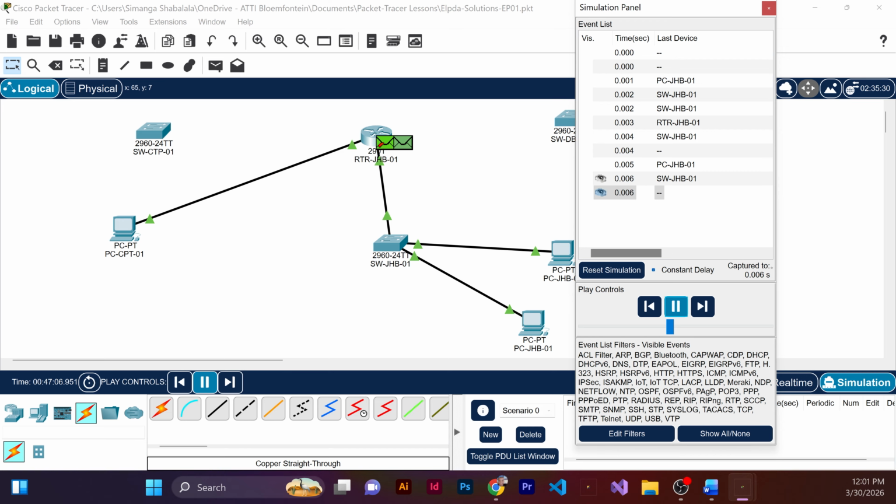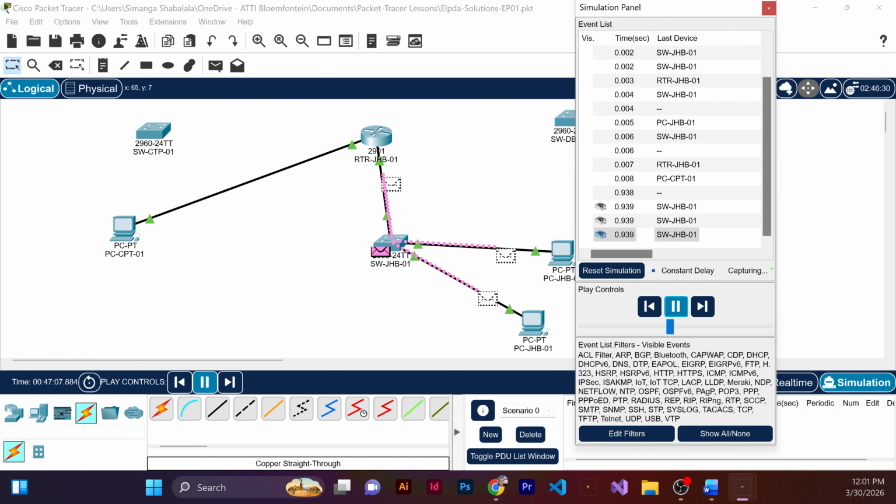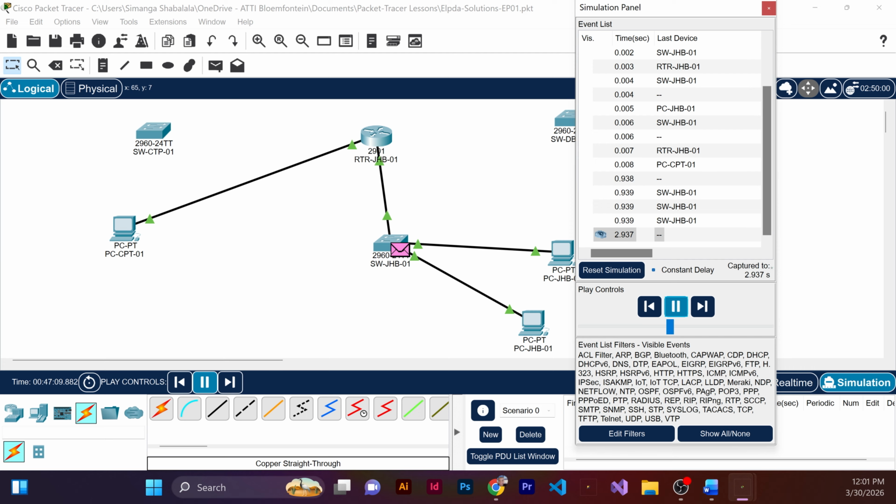So you can watch the packet move from PC1 to the switch, and then you see now it finally moved into Cape Town. So it actually moved from Johannesburg to the switch, right? And then you can click on that envelope to open the PDU, the protocol data unit information window.